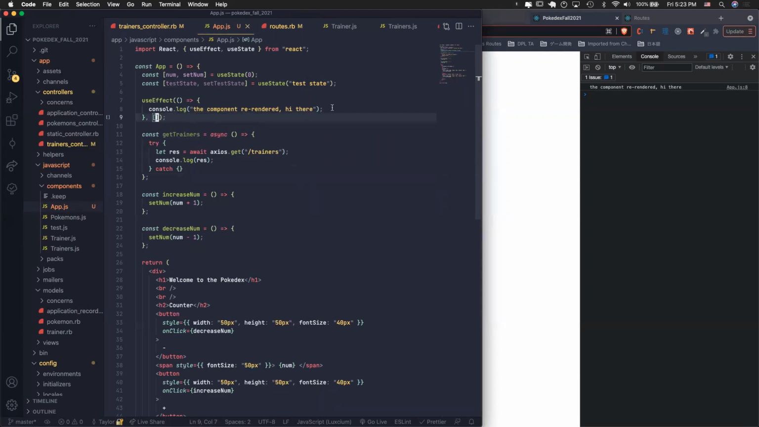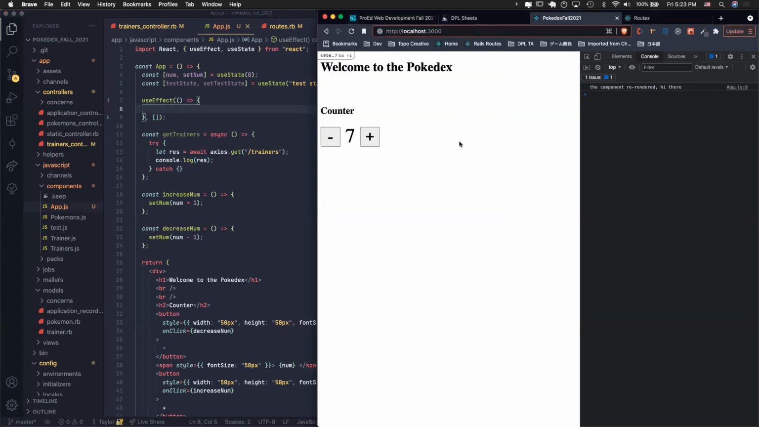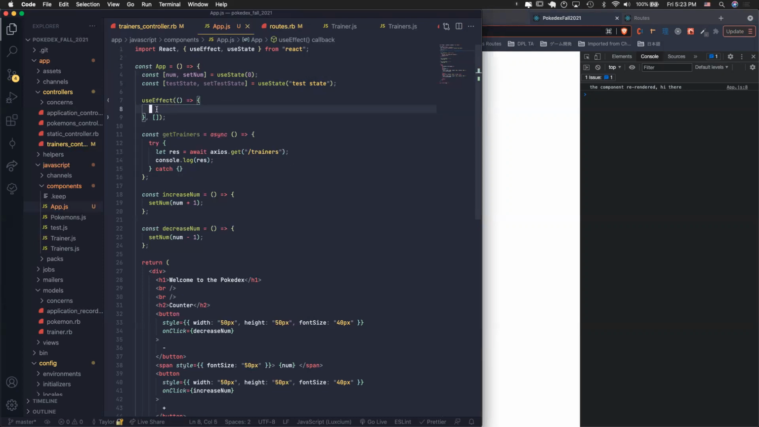So I'm just going to clear this out. Now we have this empty useEffect right here. And remember, with the empty array, this is set up so that whenever our component mounts for the first time, it's going to run whatever code is inside of here. I want this code to run.